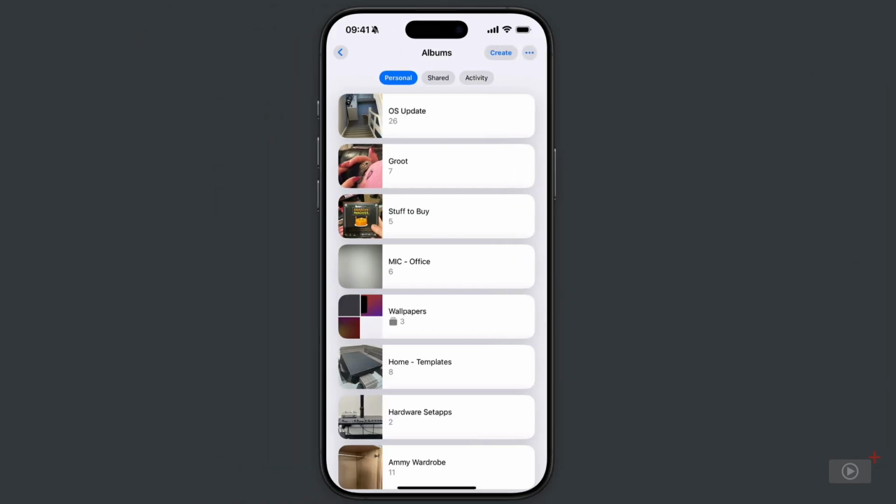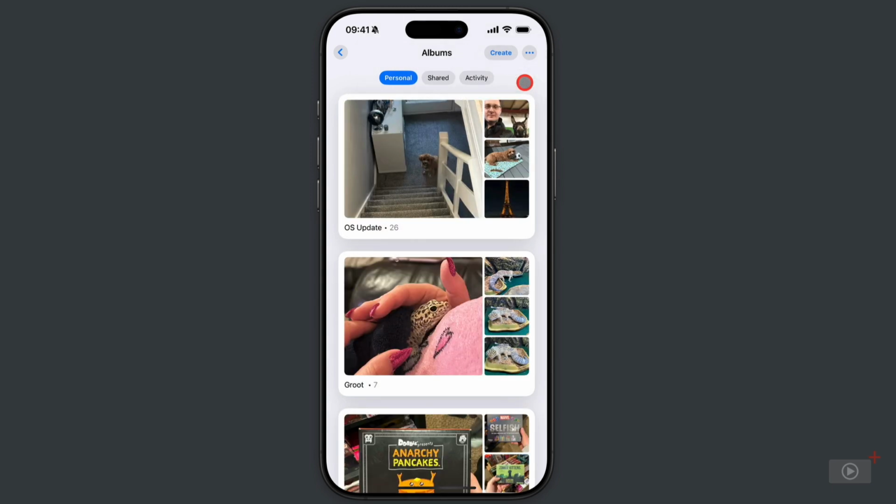Switching across to Photos on iOS now briefly. And there's a new way to view your albums. So here you can see they are in list view. But if I tap up here, you can view them with the key photos in each album on show, which I think looks a little bit better.